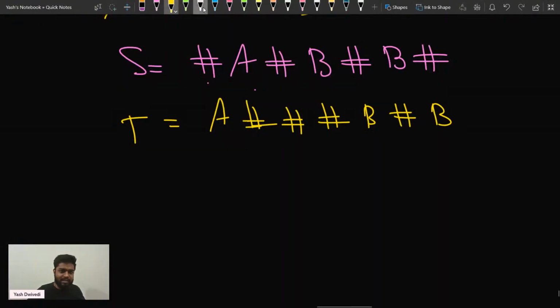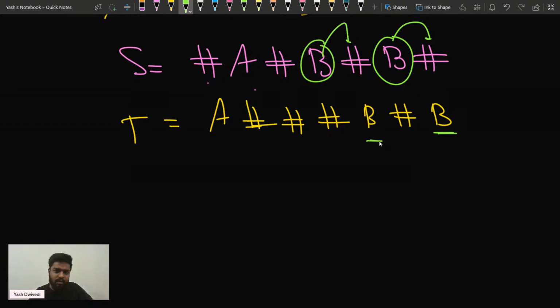So what can I do, guys? I can say that b can move towards the right, so this b can move here, and these two b's will be the same, and this b can move here, and these two b's will be the same. Correct? Could you explain the not-cross condition again?